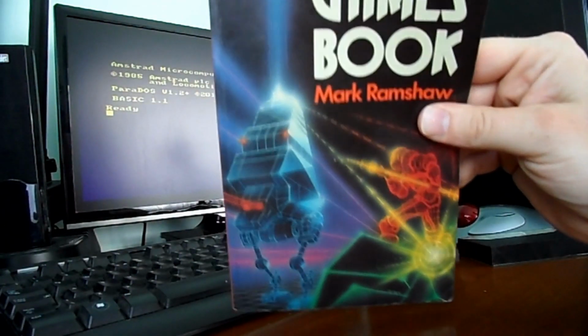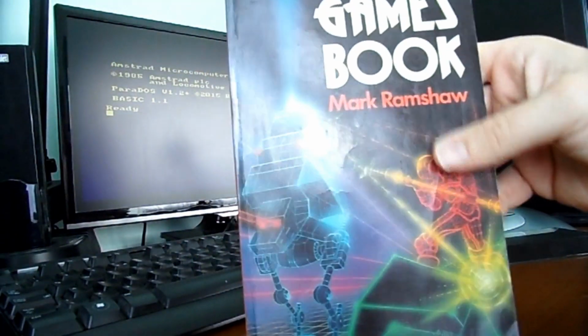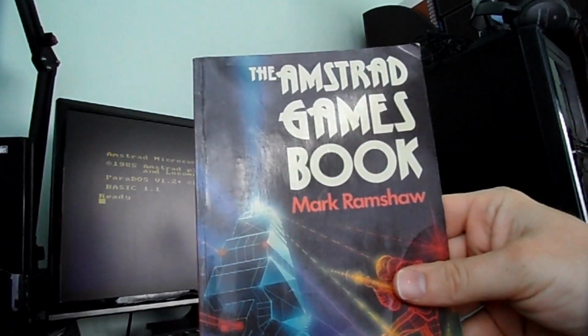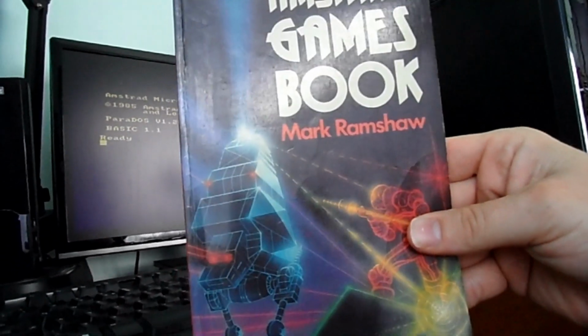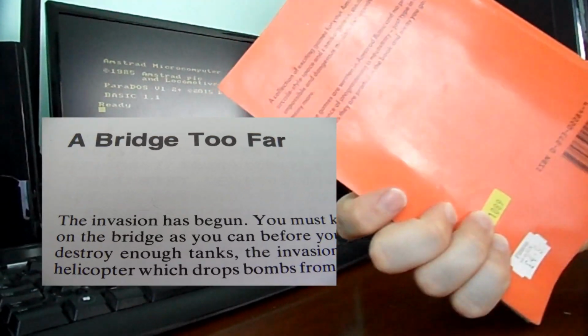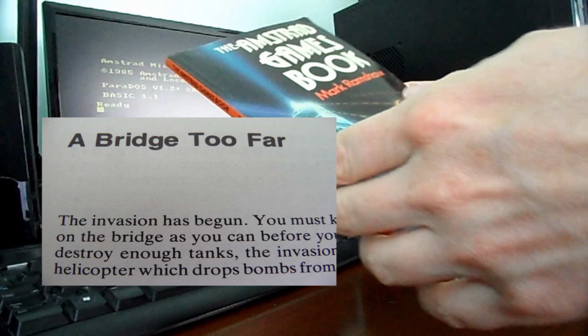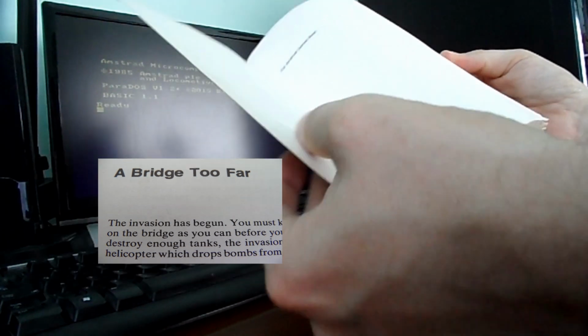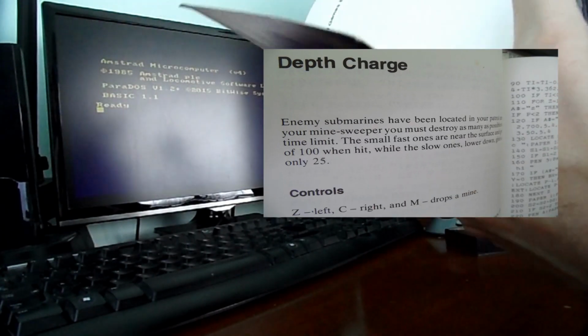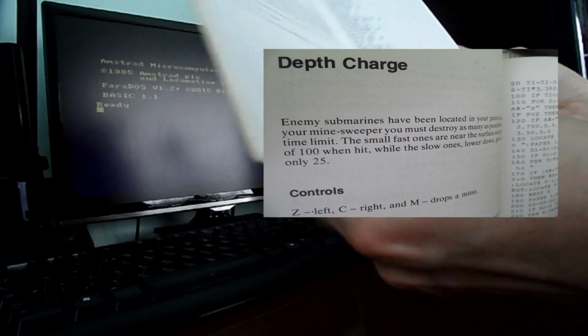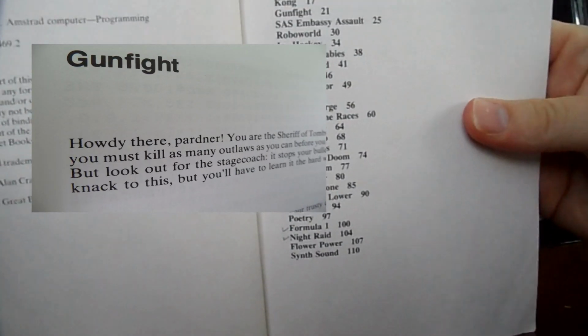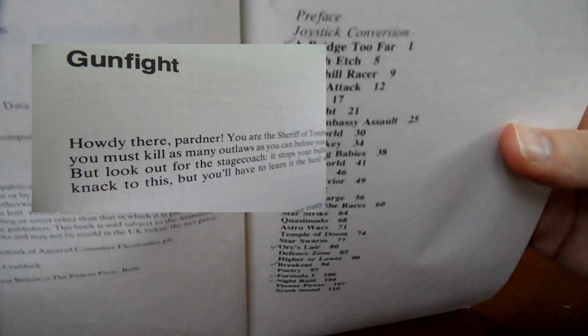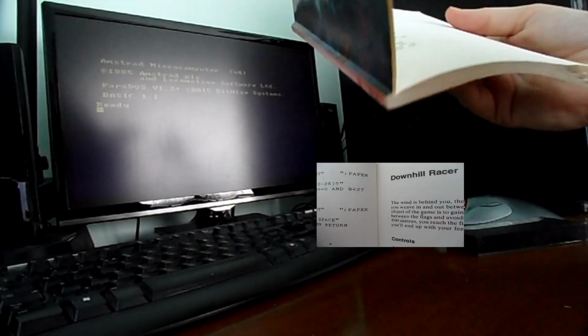So that's the cassette, but this is a very interesting little item that I found, the Amstrad Games Book by Mark Ramshaw. This is from October 1984 specifically, and this contains 30 games, I think, well, 30 programs, I think they're nearly all games. They're all programmable in BASIC, and you can see a few samples there that I'm just showing.